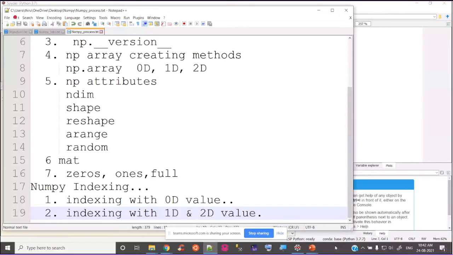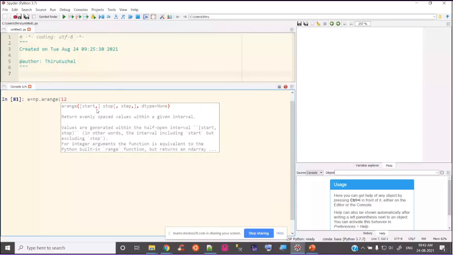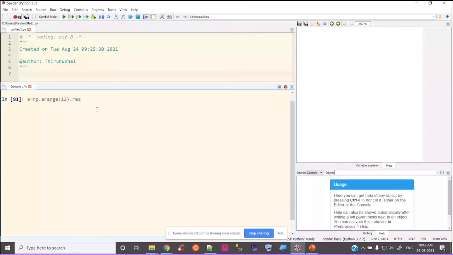A is equal to np dot arange of 12, dot reshape 3 cross 4. Okay, so now this is what A is. So now I want to access A of 0. First we work with a single dimension, and then the two dimension.